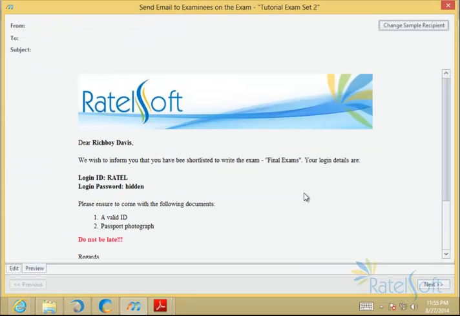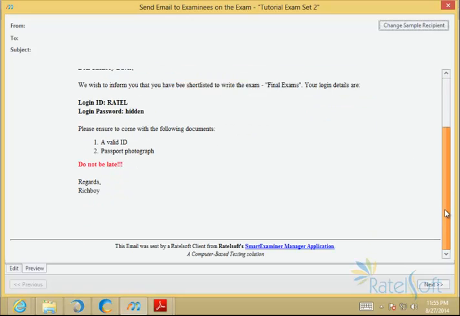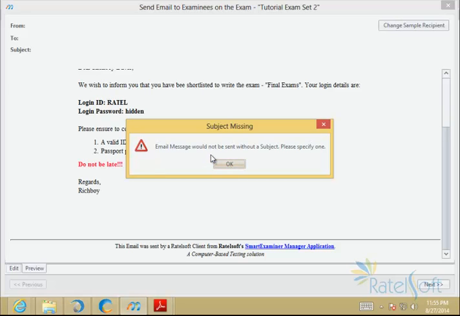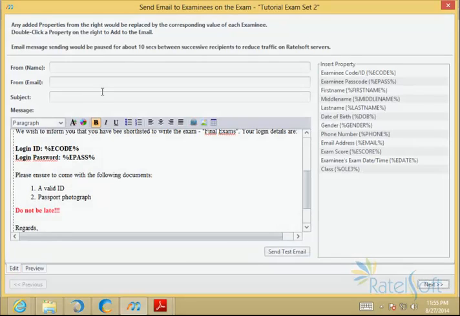And well, that's just about it. And when you're done, you can click on next. But as you can see, email message will not be sent without a subject, so I need to provide information from this. I can just say sent from my organization. Now this is the name that was showed, and from the image you can say no reply at example.com, and subject, let's say your exam details.